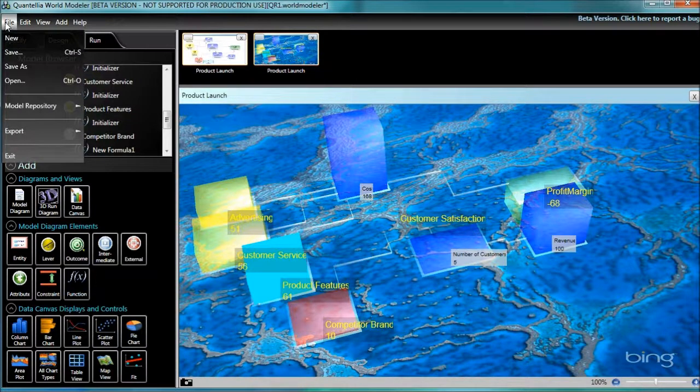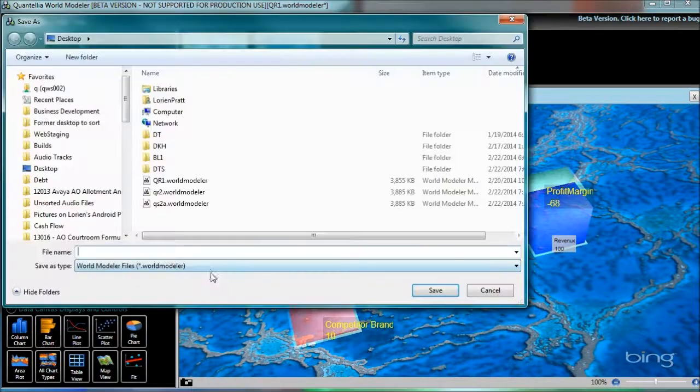Finally, let's save this model so that we can use it in later quick studies. I'll say File, Save As, and I'm going to call this one QS2.WorldModeler.